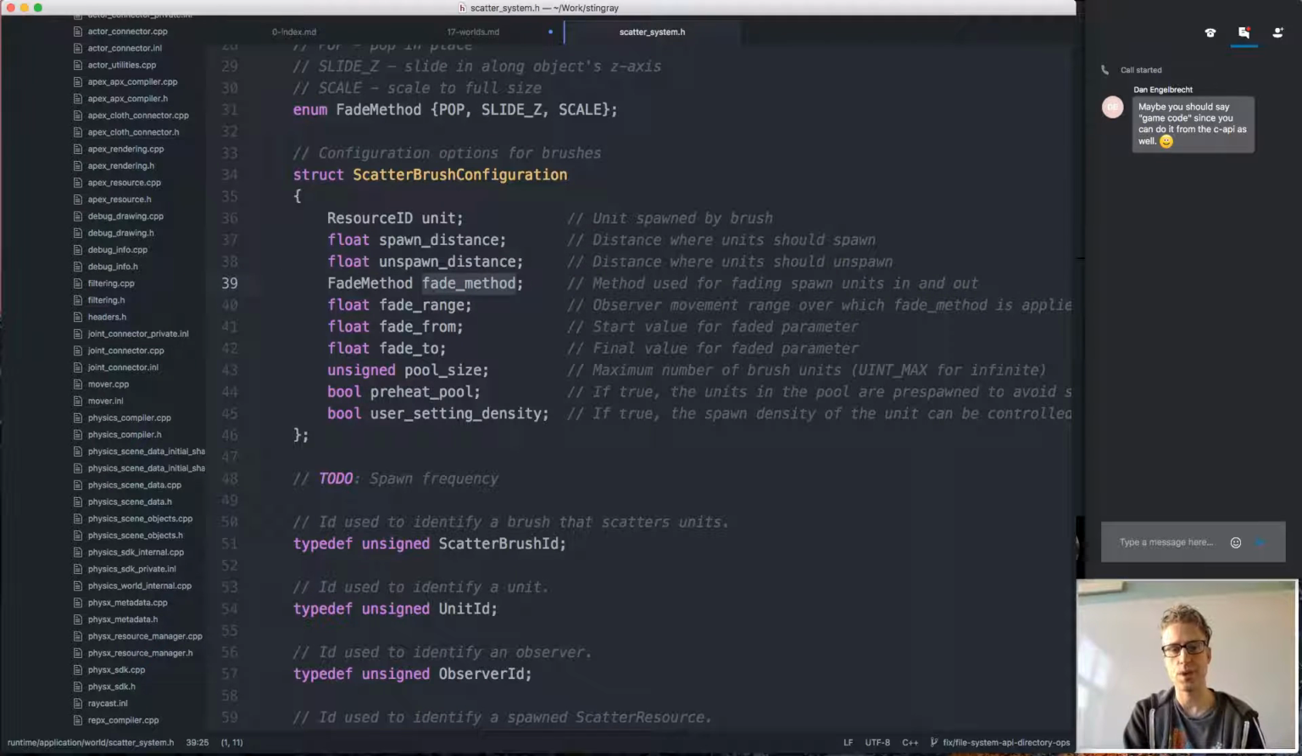Then there's a method in which it should fade in. It could either pop in, like spawn immediately. It could slide in on the Z axis, so it slides up out of the ground, which can look nice for some vegetation. Or it can scale in, fading up in scale. There's some range for controlling this fade, and then some pool settings for handling the number of units of this type that can exist.